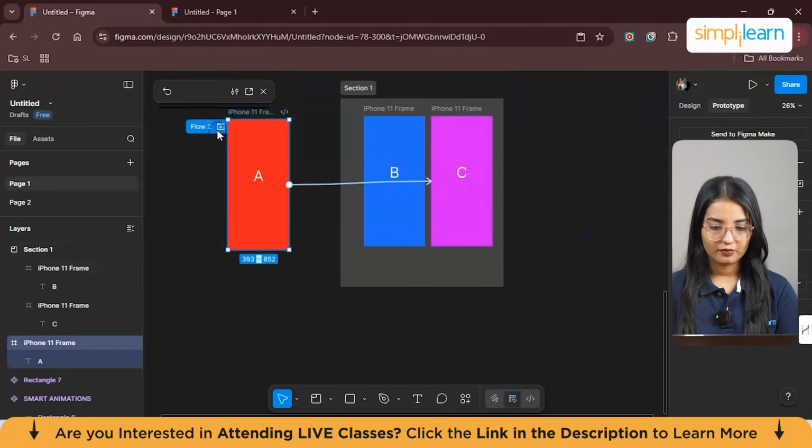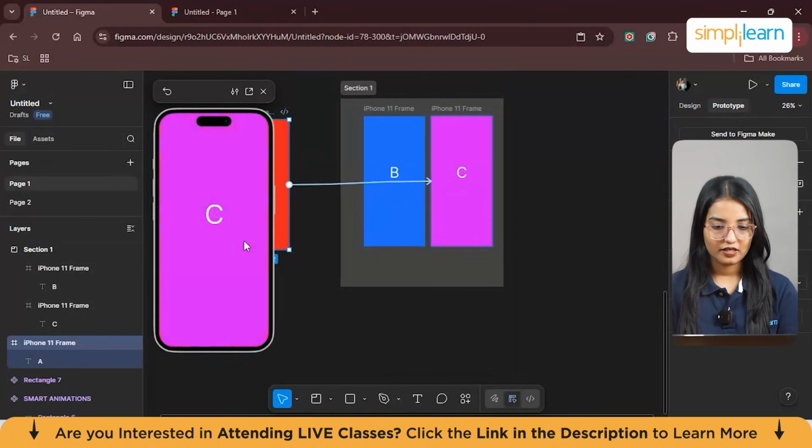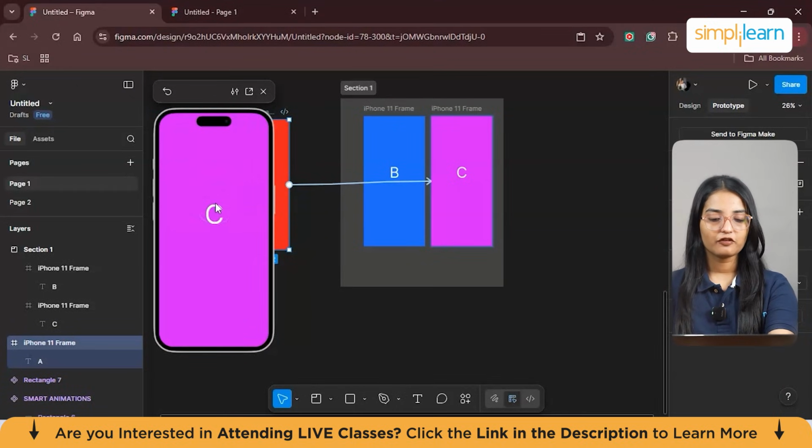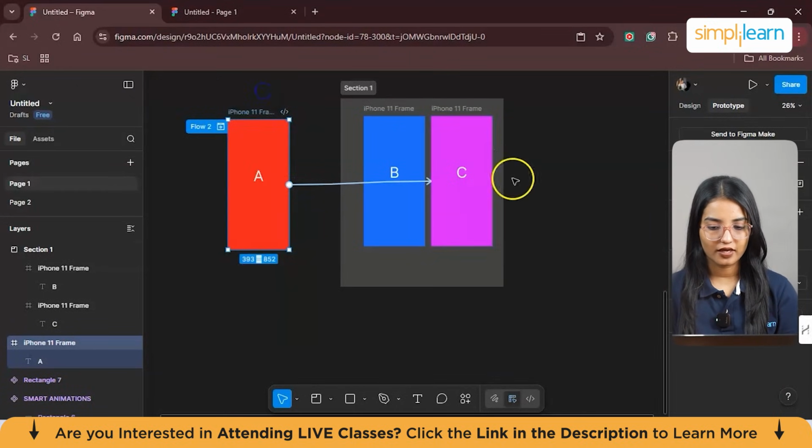So what's going to happen is, I'm going to show you. When you click on this, it will be coming back to the C1, right? What if you want to come back from C to A? Let me show you how to do that as well.